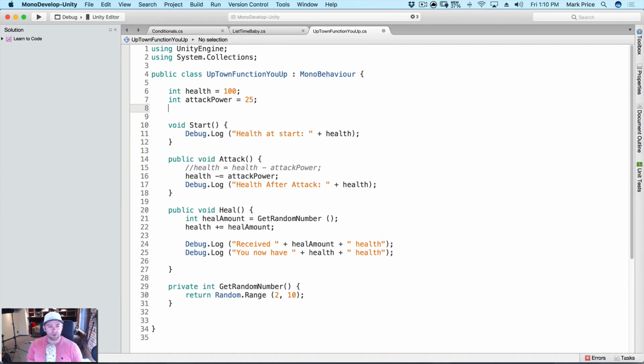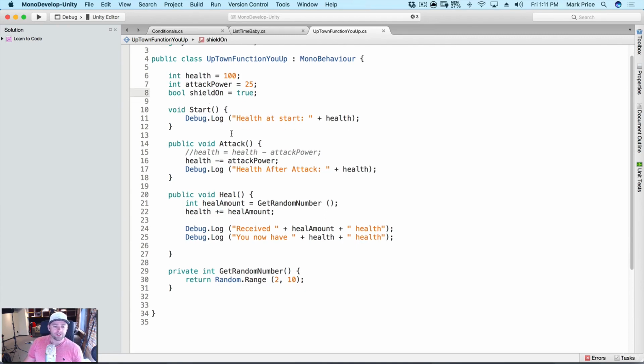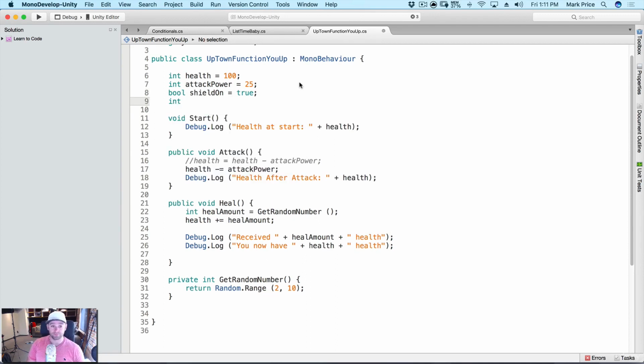So maybe the player does have a shield. Actually, let's make it a boolean. So bool shield on. Shields up, you know, like in Star Trek. When they always turn on the shields right before they're about to be blown up, instead of doing it 20 minutes ago before the blasts even came. Shield on equals true. So this player has a shield on. And how about shield on and shield amount? Shield amount equals, let's say, 15.